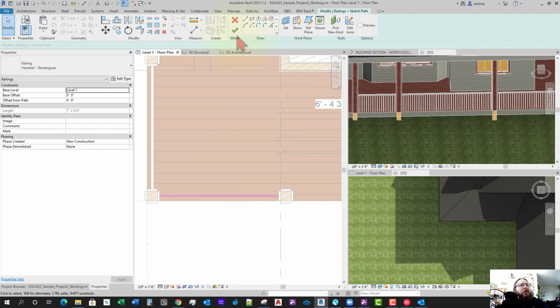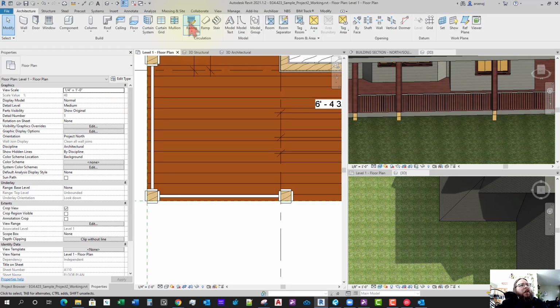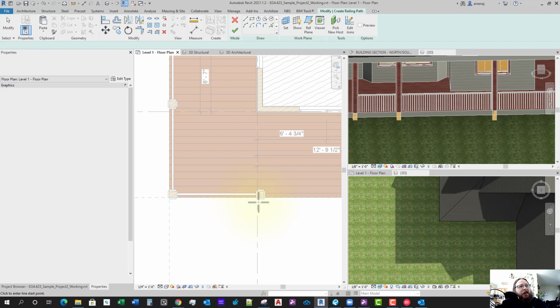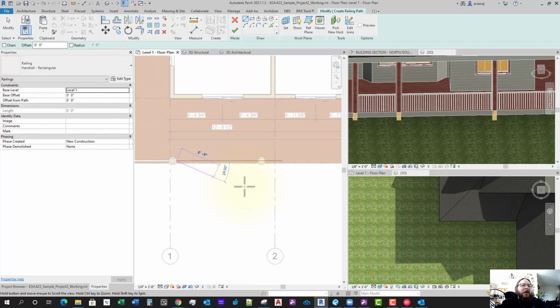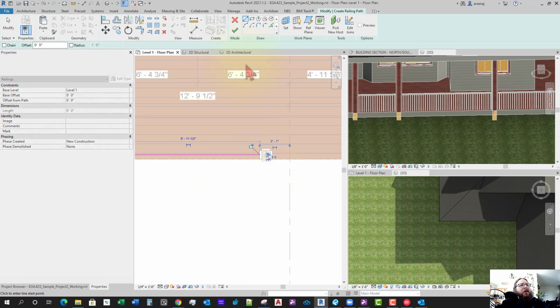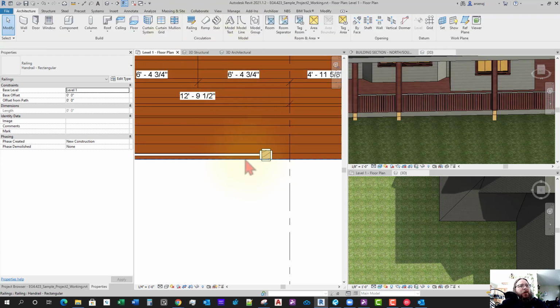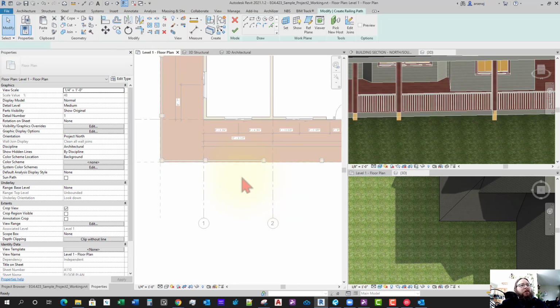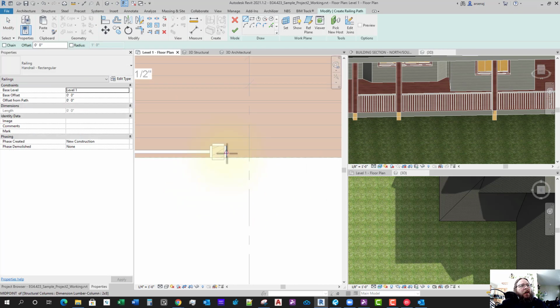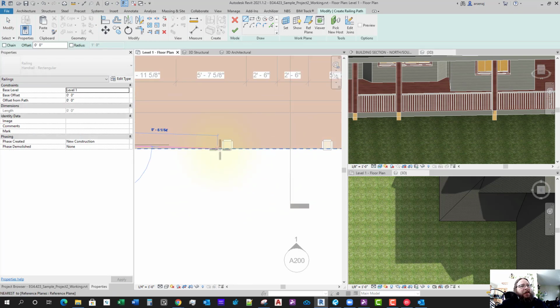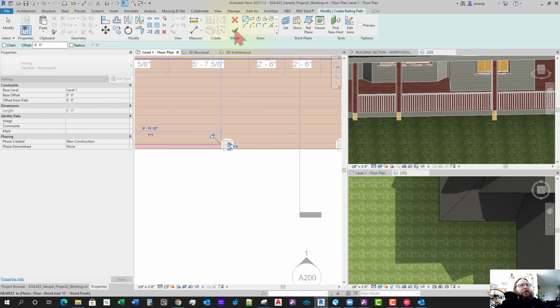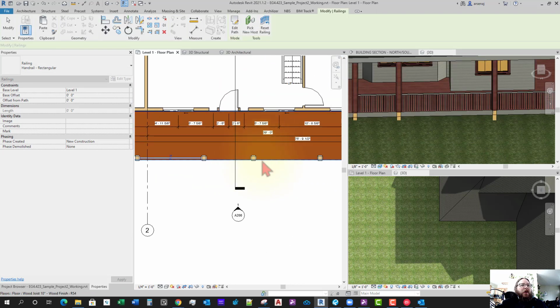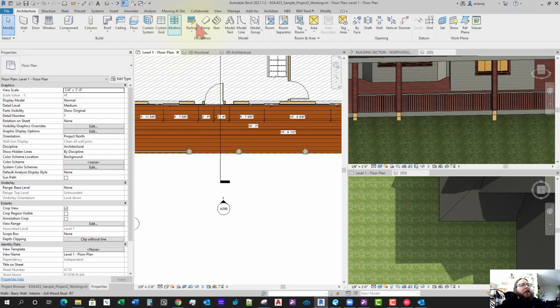So I'm just going to continue going around. I hit escape after I'm done so that I can quickly get back to the architecture tab, because once I draw, it actually leaves it selected. And then I have to hit escape to get back into being able to select, or I have to hit the tab to find it.